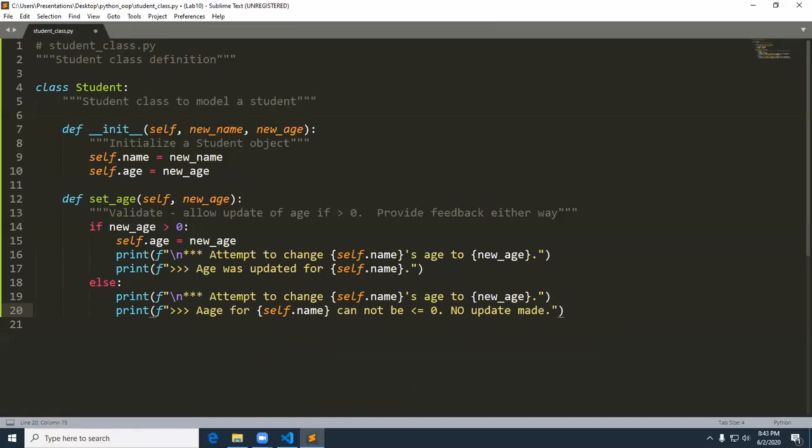So in other words, if age is greater than 0, I say, hey, there's been an attempt to update the age and it was updated, okay? And I even specify the age on there, right? And the else on this is that if it's negative, I'll say, hey, somebody tried to change Bob's age to 13. So age for Bob was not updated. No updates were made, right? You've got to make sure you're looking for little typos as you go along.